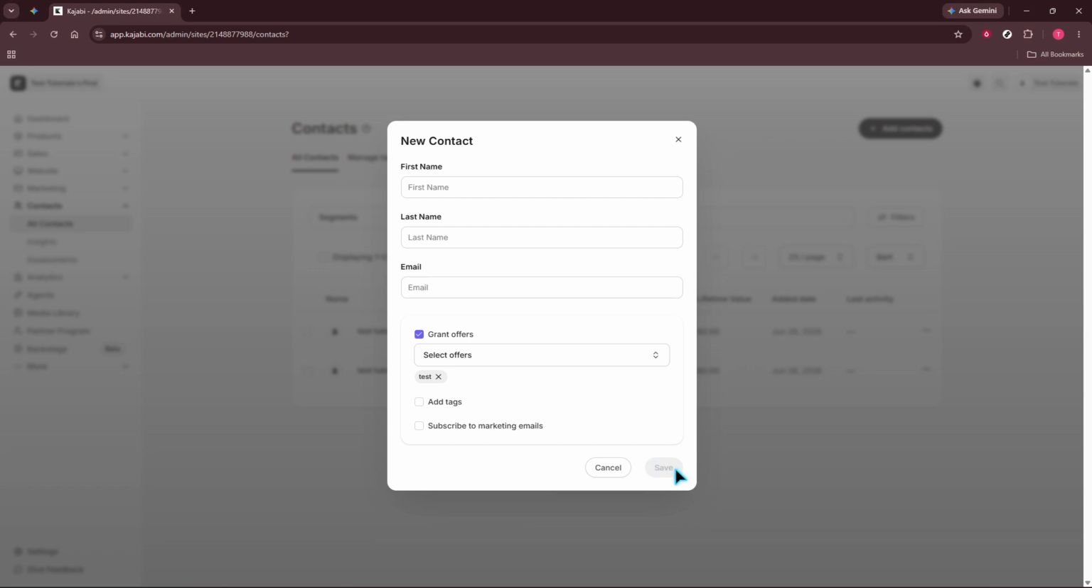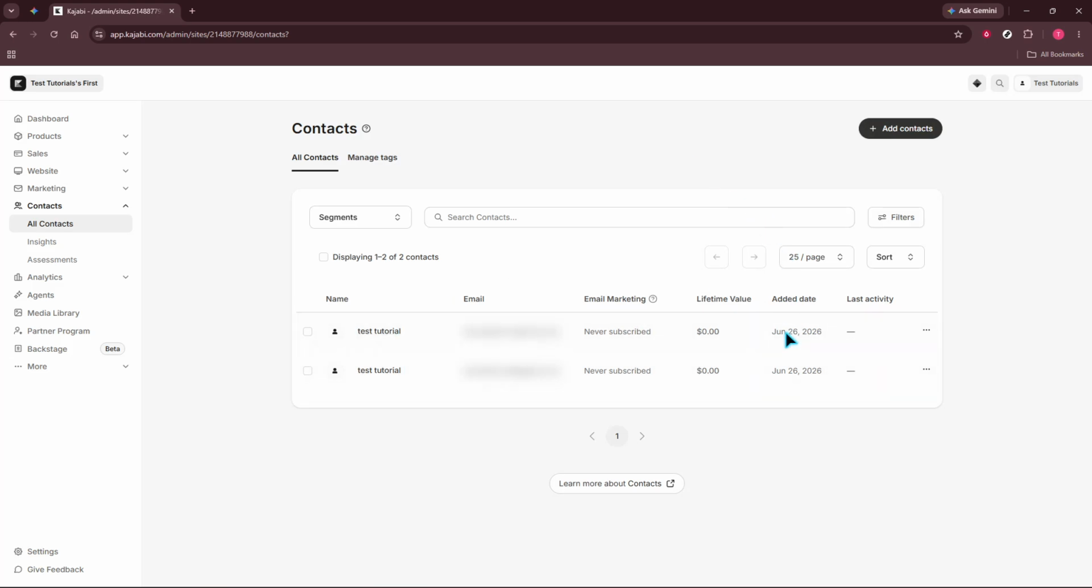And that's it. The student has now been added to Kajabi, and if you granted an offer, they'll also have access to the selected course. As a quick tip, it's always a good idea to review the details one last time before saving, especially the email address and selected offer, to help avoid access issues later on.